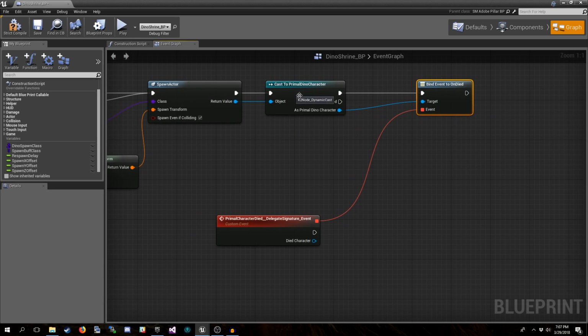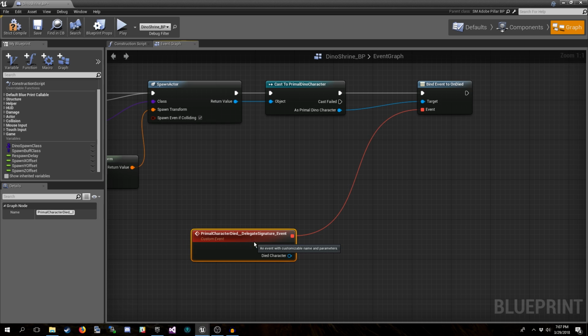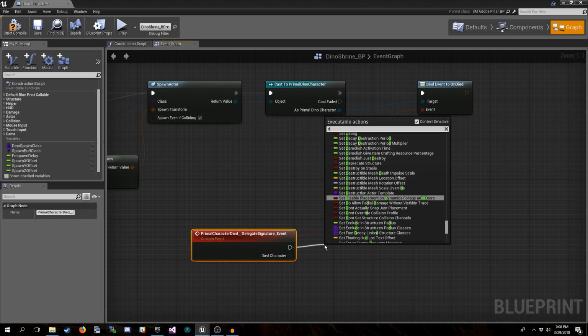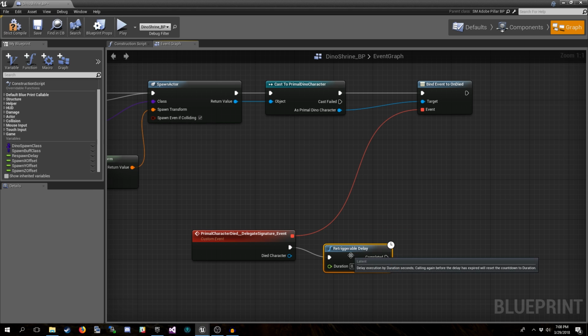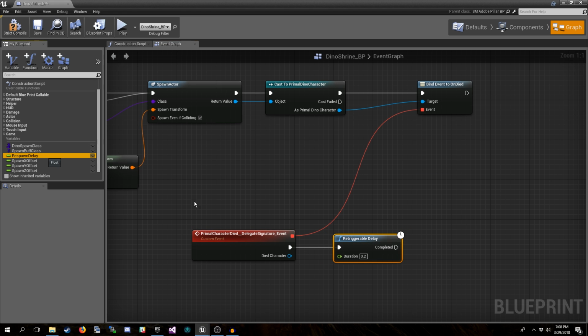So anytime that this particular reference of a dino dies, which should only be once, I would hope, but anytime that that is triggered, this node will be triggered as well. So what we want to do is we want to put in a delay. And to that delay, we want to hook up our respawn delay.